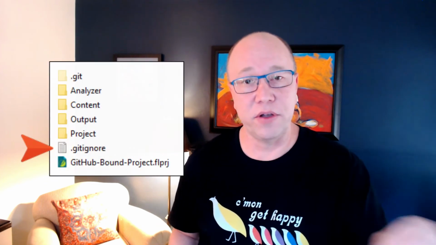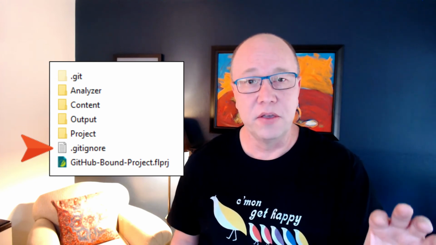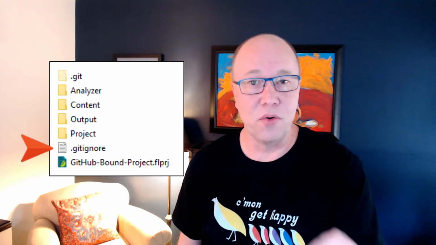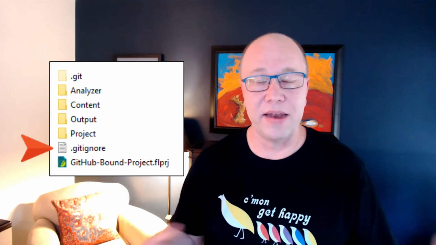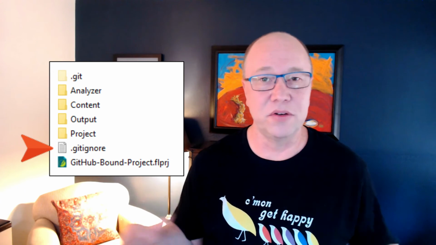Now, like I said, when you bind from Flare, it's going to exclude those things. It's going to set those to be ignored. In fact, if you bind to Git and you go into Windows Explorer and you look where your project folders and files are, you're going to see the main things, but you're also going to see a Git ignore file in there. And so that is what's used to tell the system, hey, don't include this stuff.